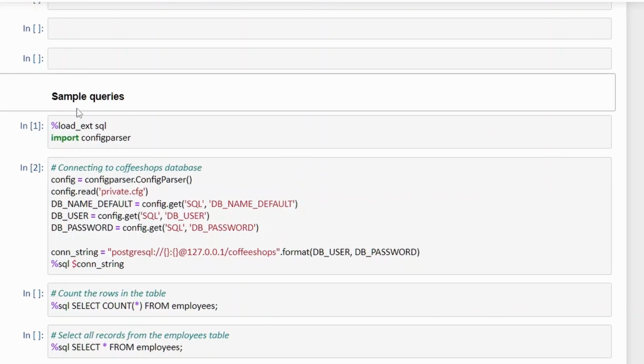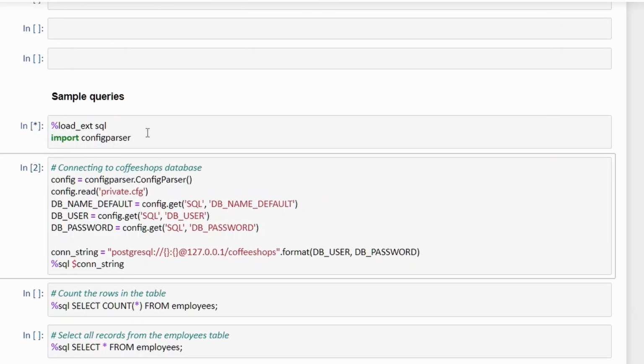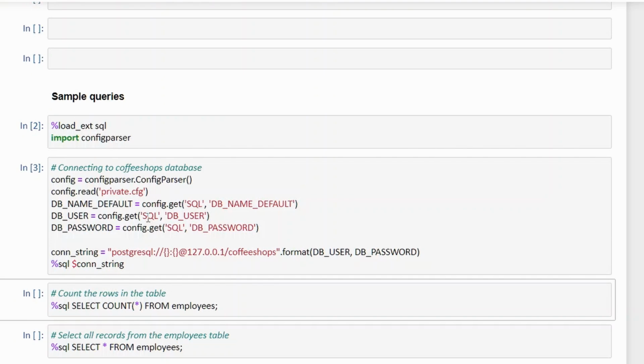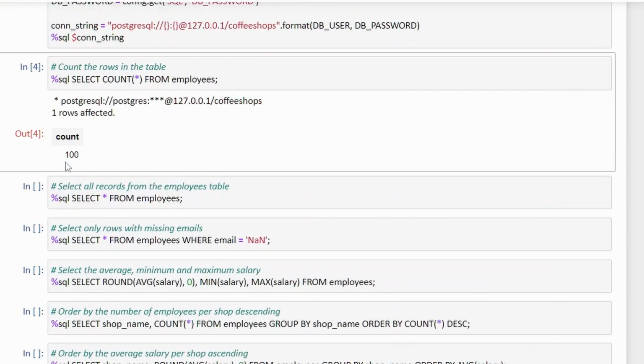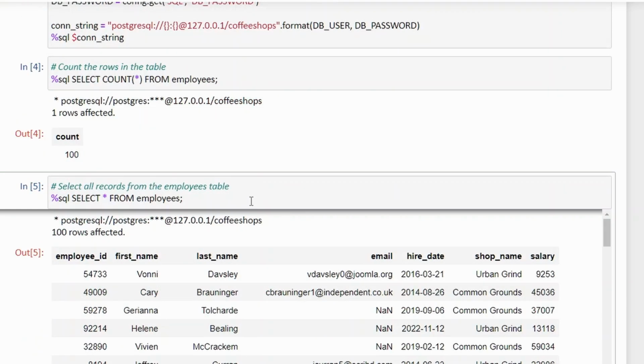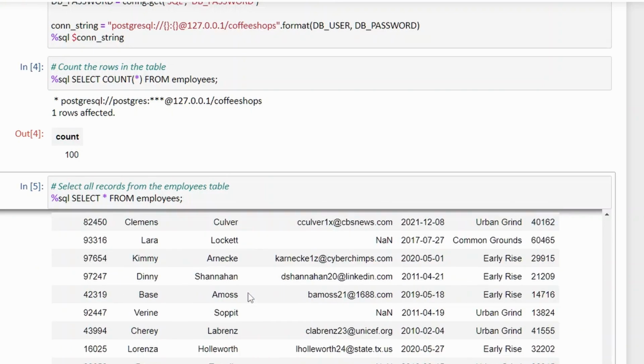So let me just use some sample queries. Again, let's just connect to our database first. So that's done. And then after that, I'm just going to run the same sample queries. So let's count all of the rows. Let me just run this. Yes, 100. Perfect. Select all of the records. Let's scroll through it. Yeah, looks about right.